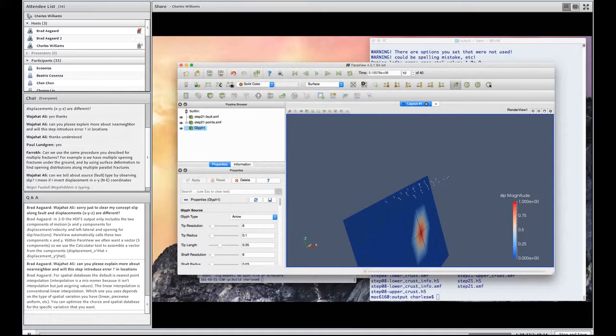Why is this bouncing up and down? Let's see. Did that answer that question? I think that answered that question.